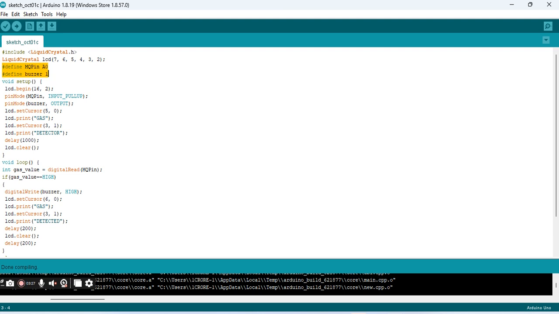Next, as usual, we have the void setup function and the void loop function. In the void setup function, I am initializing all the variables and pins I want to use in this simulation. The setup function is used to initialize the LCD. I am using a 16x2 configuration of LCD, so lcd.begin(16,2).